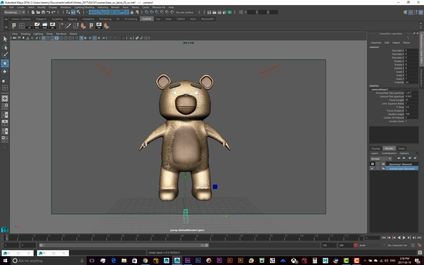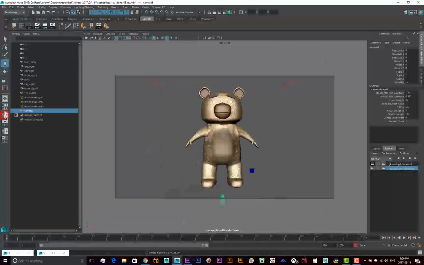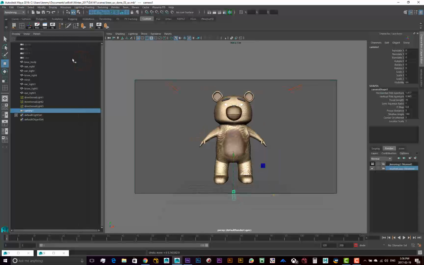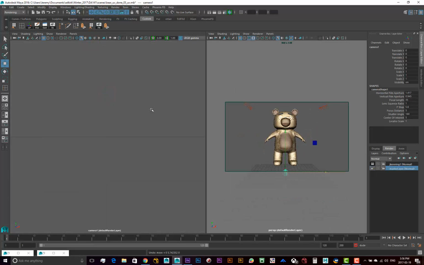But what we really want is to see what the camera is viewing. So if your tools are on, just turn those off for a sec, and I can hit this guy over here, and that's going to give me two views. What I can do is change this panel to go under Panels, Camera 1, and I'll divide my screen up here.